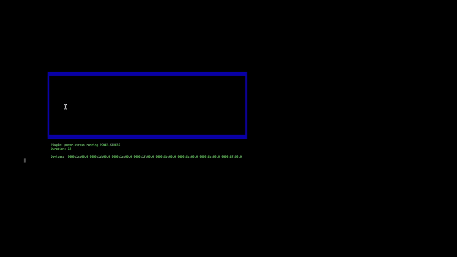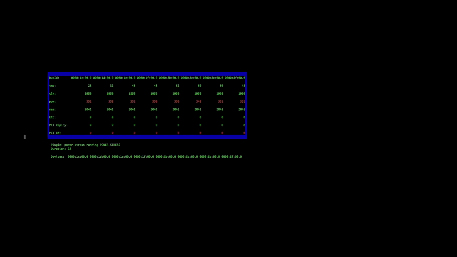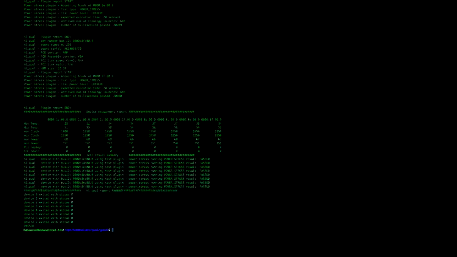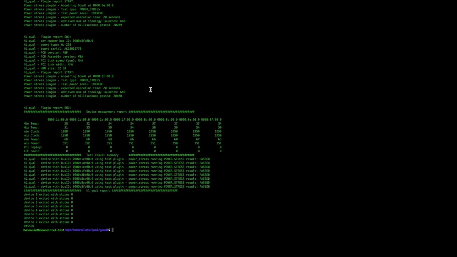Just as before, we'll be able to see some monitors come up, and as the test is running, these monitors will update. We'll also see duration and the devices that are run. Here you can see the results of the power stress test. Just like the PCIe, we have min-max values for the statistics in the monitors that are collected. We have the pass or fail criteria for each of the tests, each of the cards run. We have an overall pass or fail, and then more details about each one of the tests.